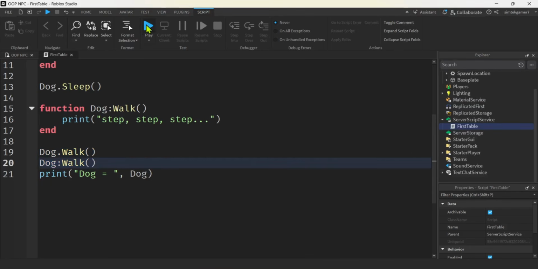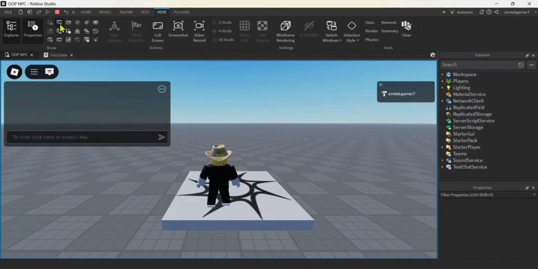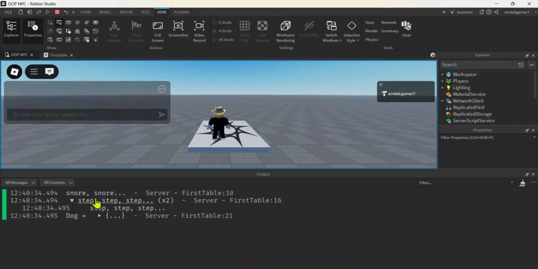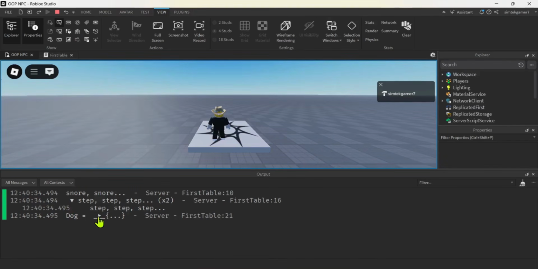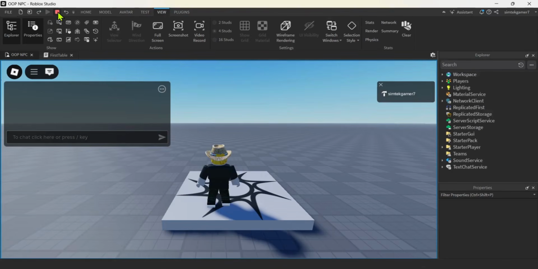Let's go ahead and play this just to make sure. We'll go to our output window, right? I'm on view and then output. So we see the step, step, step. We got to call it twice. Step, step, step, step, step, step. We look in here. It doesn't say method. It still says function, right? We always call it a function for the data type. It's data type function. In Lua, it's kind of crazy like that. We have a data type for function. All right, let's close this output window. Let's turn the game off.